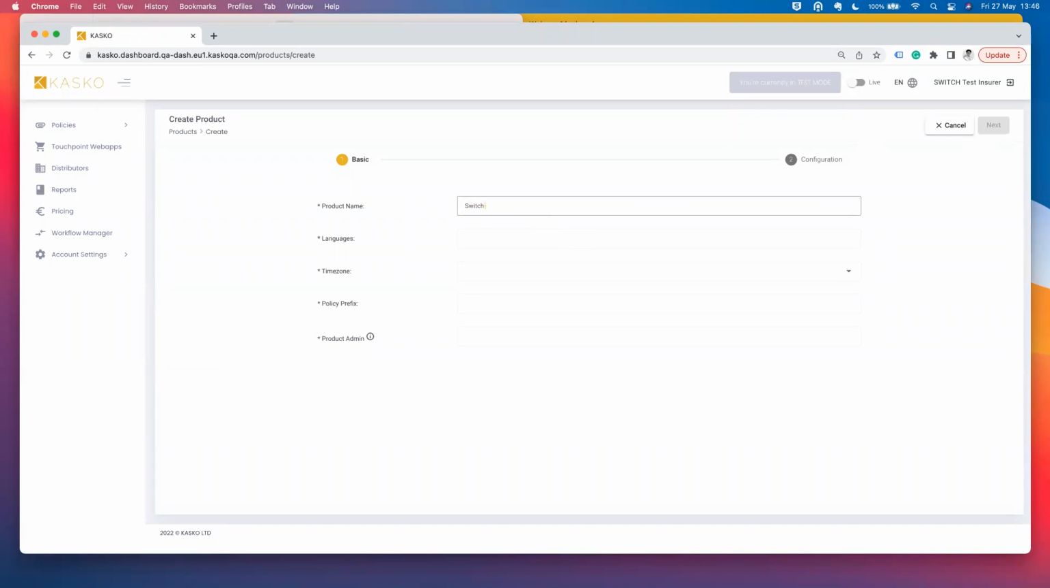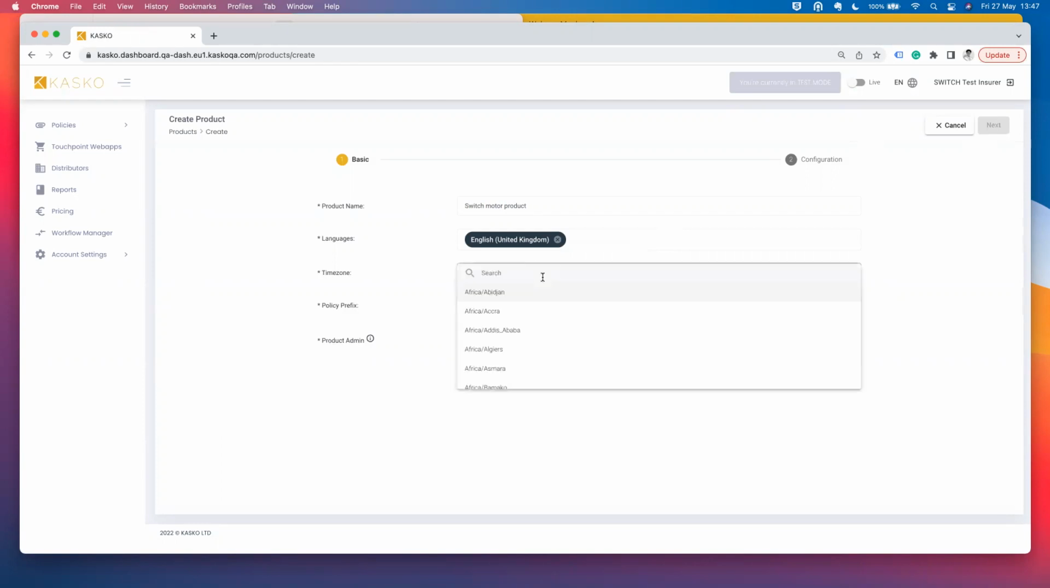In this case, we'll be creating a switch motor product. Here is a dropdown of all the languages you want to support. Let's put English, but obviously you can support multiple languages if you want. For simplicity, I'll just set up one language. Here is your product time zone, which can only select one place. And your policy prefix. This prefix will be at the start of every policy ID. In this case, it will be test, so the policy ID will be test dash a series of randomly generated numbers.